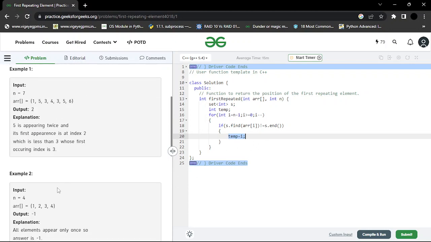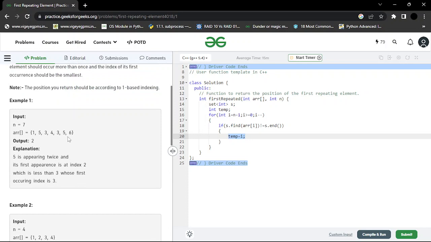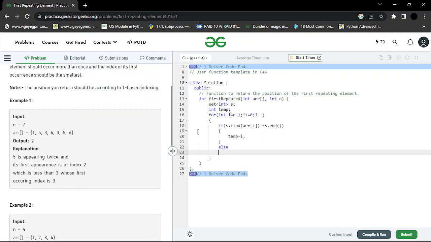So in this case, you are going from back. If it is not there, what you are going to do, you are simply inserting, s dot insert, insert that element, arr of i, right? Again, let me traverse this. From back, 6, it is not there, so insert. 5, it is not there, insert. 3, it is not there, insert. 4, it is not there, insert. 3, it is there, you update the temp value to i. What is i? i value is 2, right? Again, you go back.